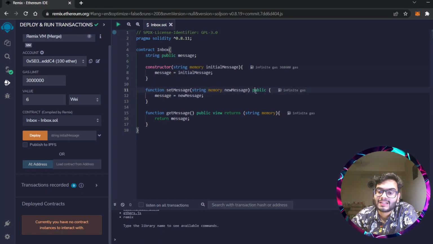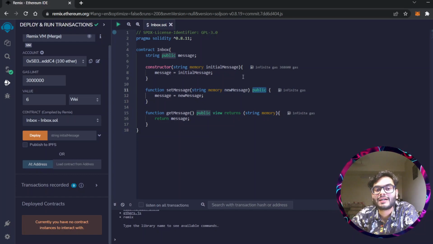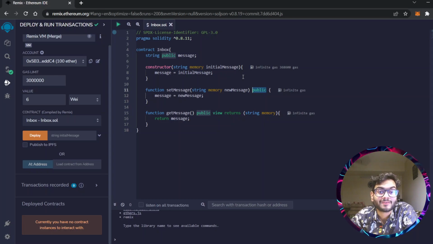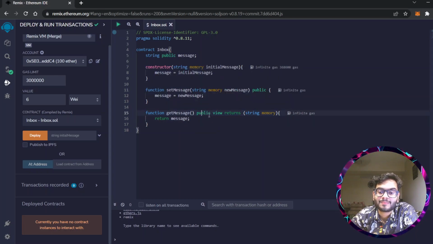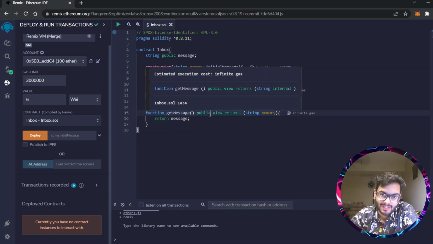And this function is actually public. In a moment, you will understand what I mean by the public and private keywords, so just bear with me. Then we have the final function of our contract that has the keywords public and view. Public, you will understand in just a second once we deploy it.